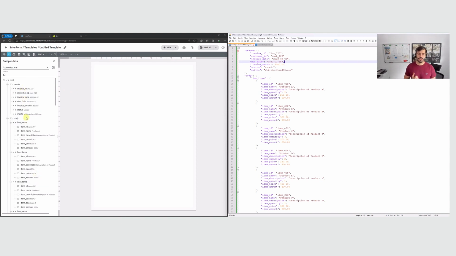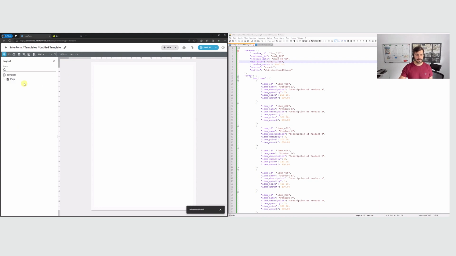Now, in order to create my template, I could, of course, just use drag and drop because it's a WYSIWYG designer. For example, I could just take the invoice ID and drag and drop it here, change the font size, do some positioning and all of that. I could do that. But I have a better idea. So we will just delete this here.